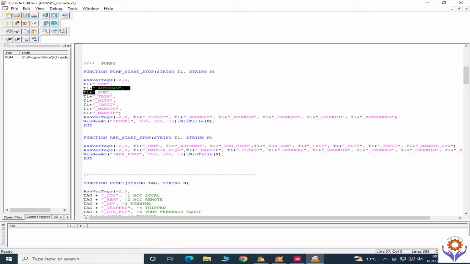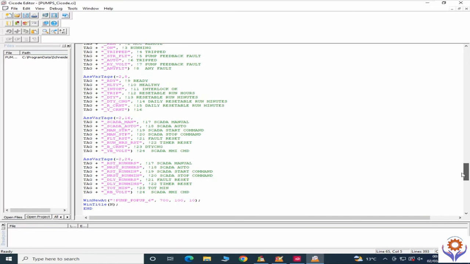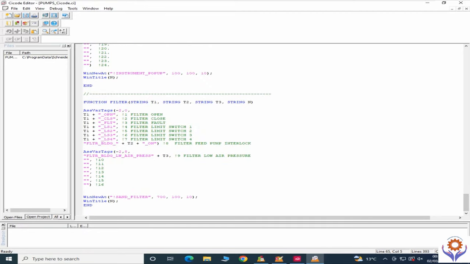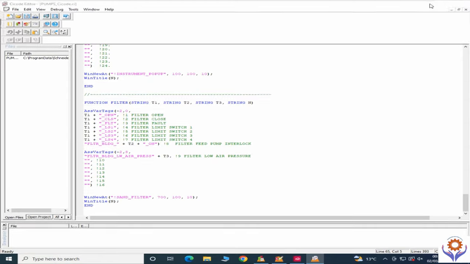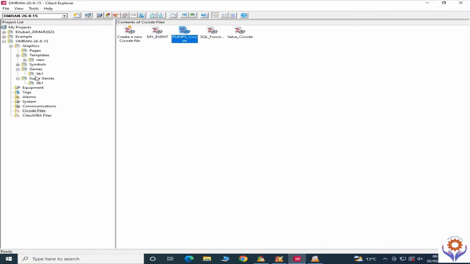And we already made this one all by scripting. See, this one will open directly by scripting here itself. Variable tags and WinNet at pump 1. This one will be opened directly. Okay, so either you can make it by scripting or directly by command. This is all by scripting. There are two ways to open the super genie or pop-up page.